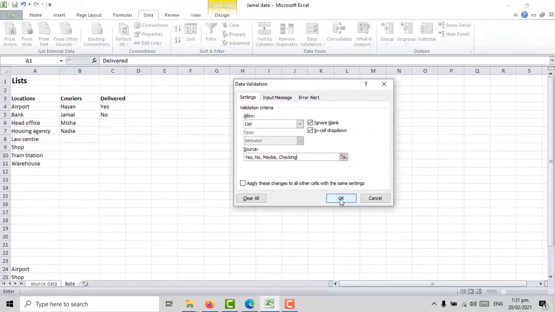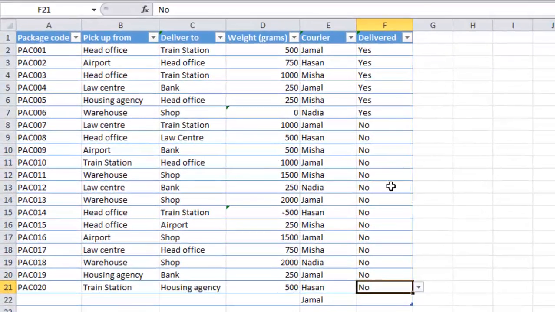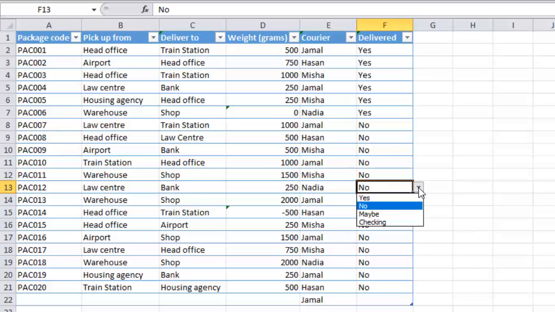Now press OK and see what's going to happen. When I click on any cell on this column, I'm going to find my options here: yes, no, maybe, and checking. As you can see, guys, validation is really important. We use it to reduce the amount of error whenever we want to enter data into a spreadsheet or any other system, we need data validation.